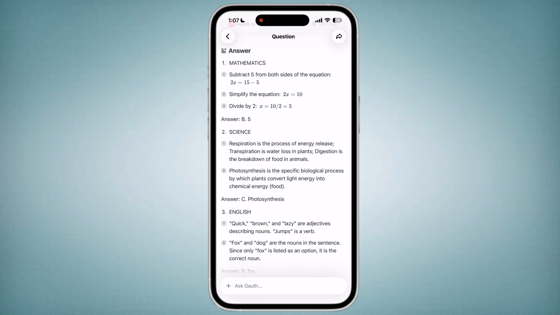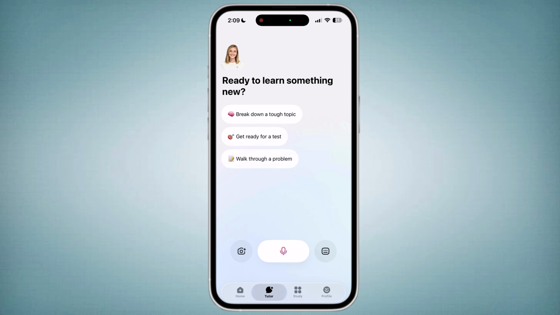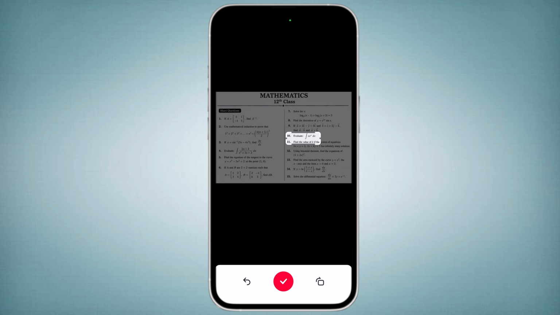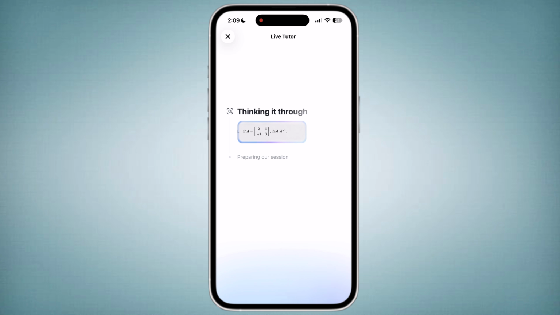Sometimes reading the explanation still isn't enough. That's when I switch over to AI Tutor. Instead of asking another AI for a completely new answer, I can continue the conversation about the same topic. The AI Tutor explains everything in a natural conversation, making difficult concepts much easier to understand.